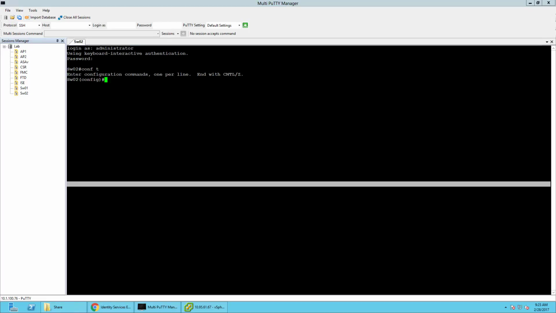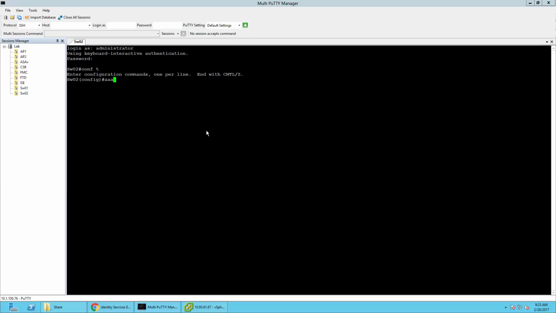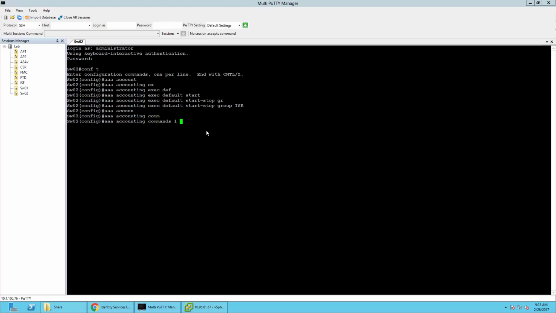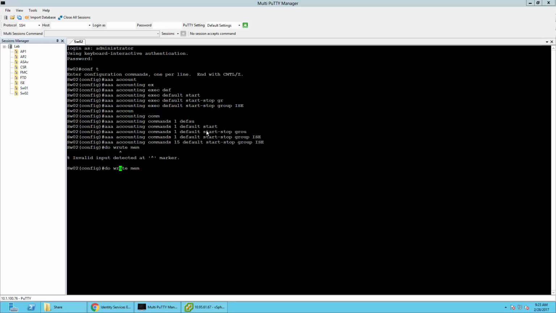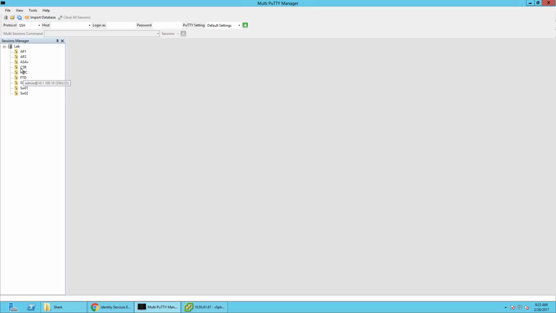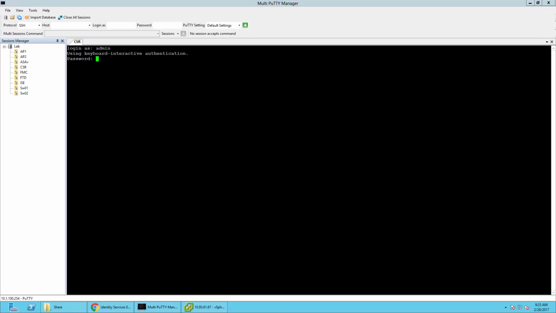So okay, let's go ahead and configure the AAA accounting. AAA accounting exec default start-stop group ICE. Accounting commands 1 default start-stop group ICE. Same thing for 15. Do write mem. Okay, so we'll go ahead and close out of that. And last but not least is my CSR. So let's go ahead and configure this bad boy.